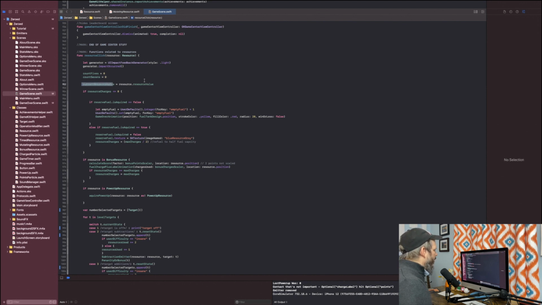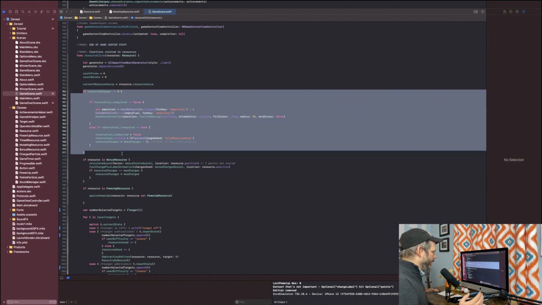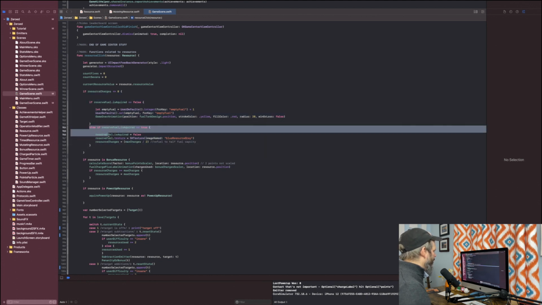Then we're taking the resource value that's passed in, which is the one we just tapped, and we set that to the current resource value, which is what we're going to use throughout the rest of this calculation. We're going to pass this value around. The first if statement here is if the resource charges, which is our fuel level, has dropped to 0 or lower, then we need to determine whether or not we have the reserve fuel power up active. If we do, that's what happens here.